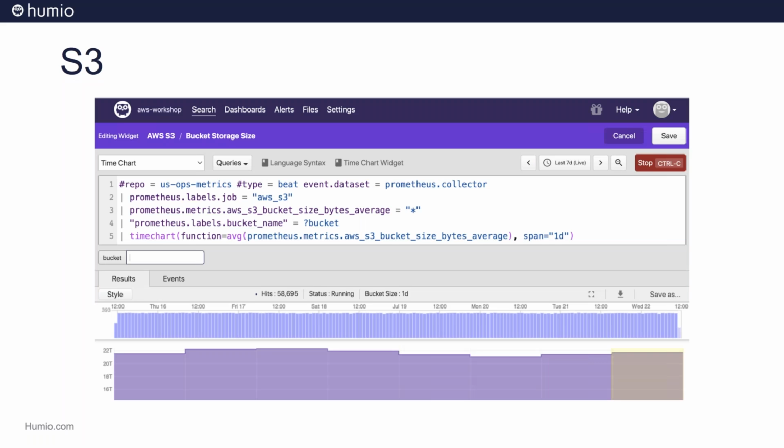Looking at how we actually take that data and produce these graphs, this is what the query would look like. We're pulling in that data via the Prometheus exporter. We're looking at the average. We're basically averaging out the byte size and giving it a span of 1 day because that data is at that resolution.